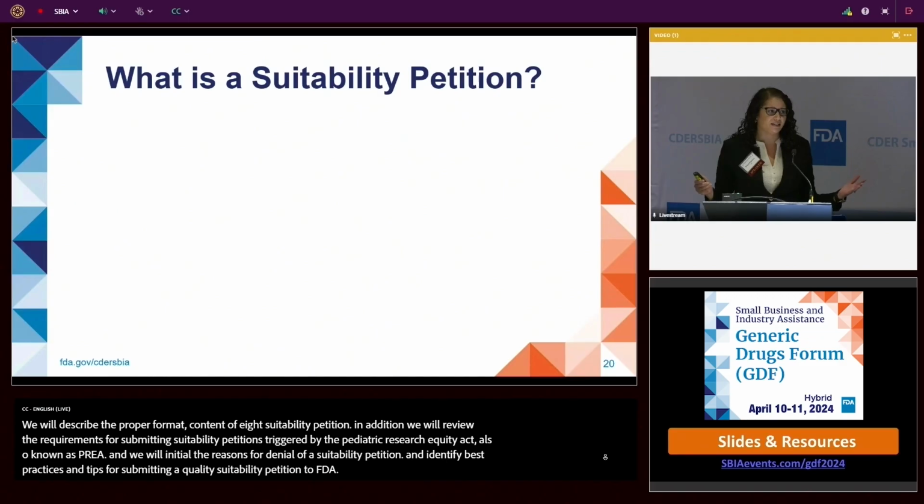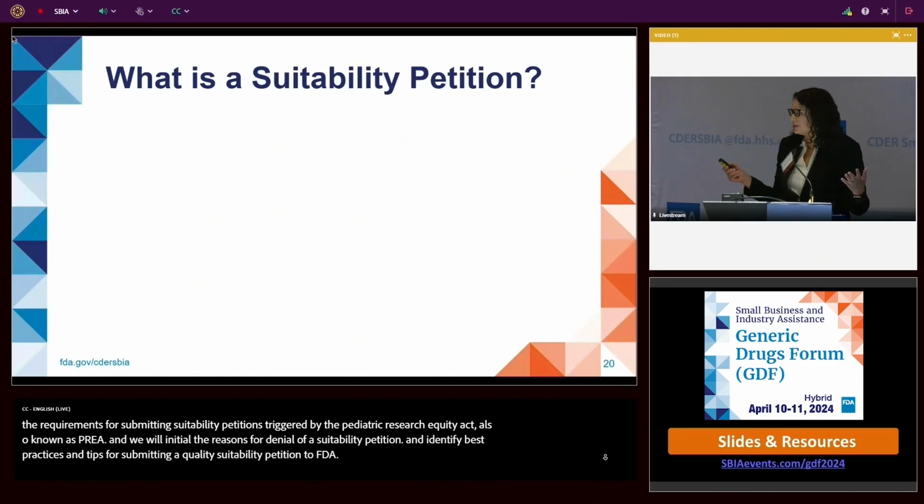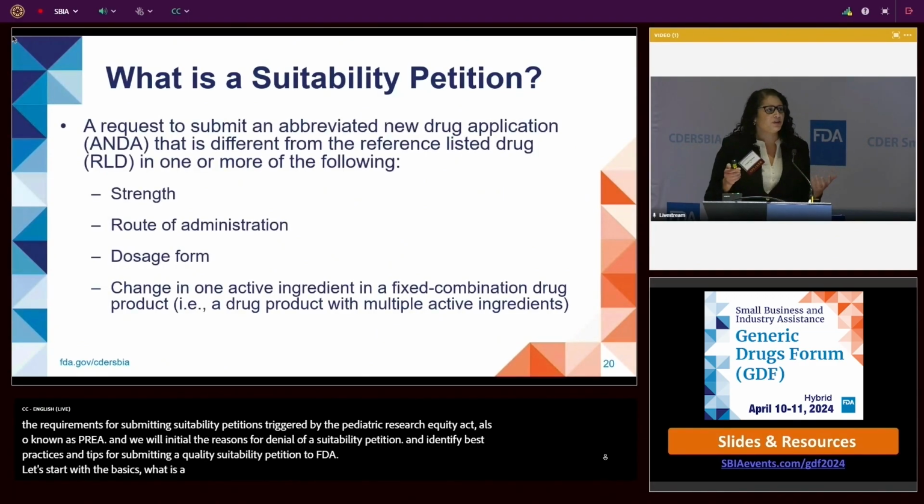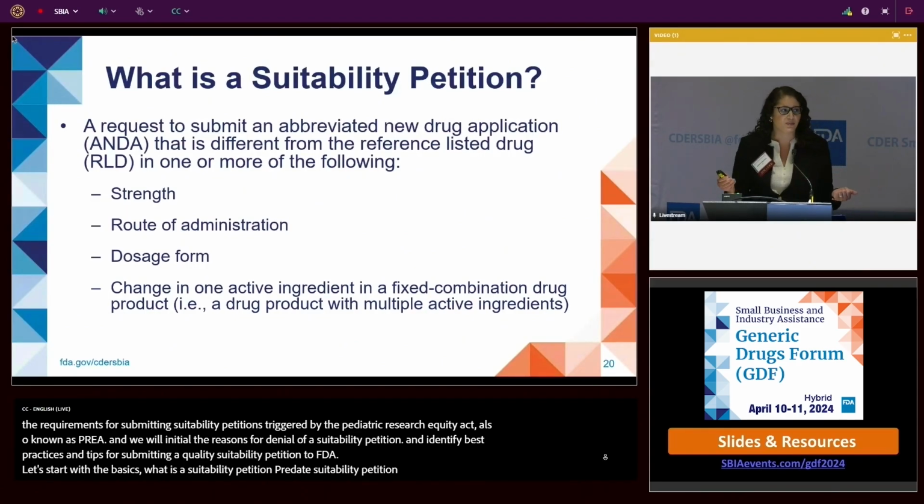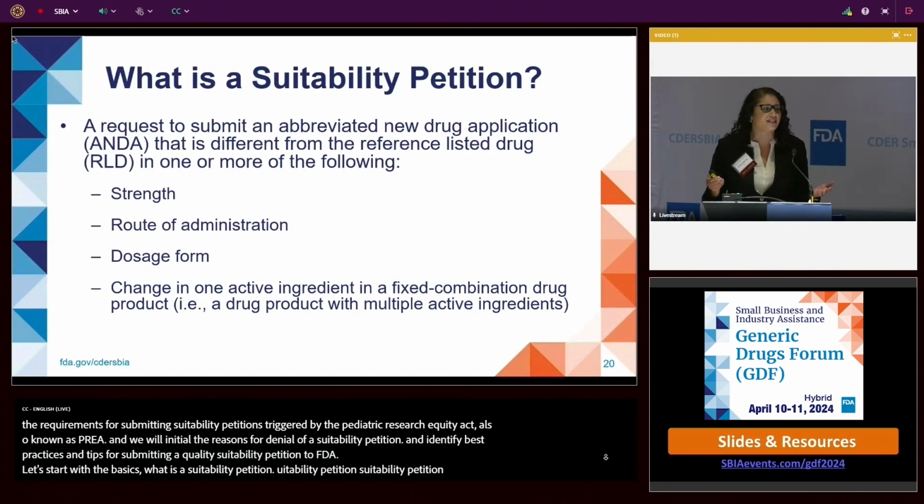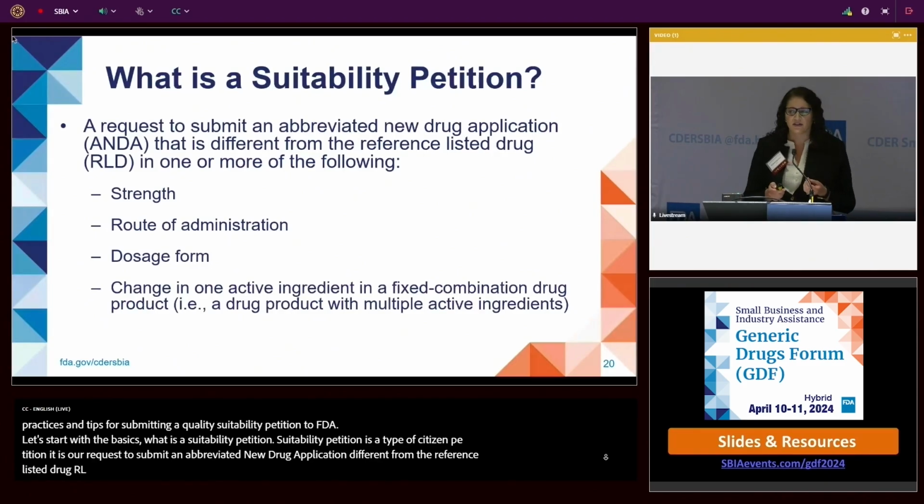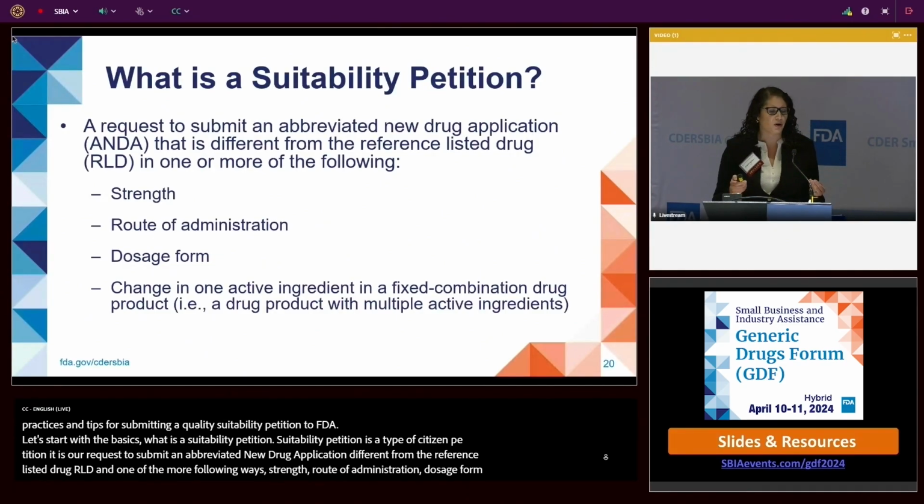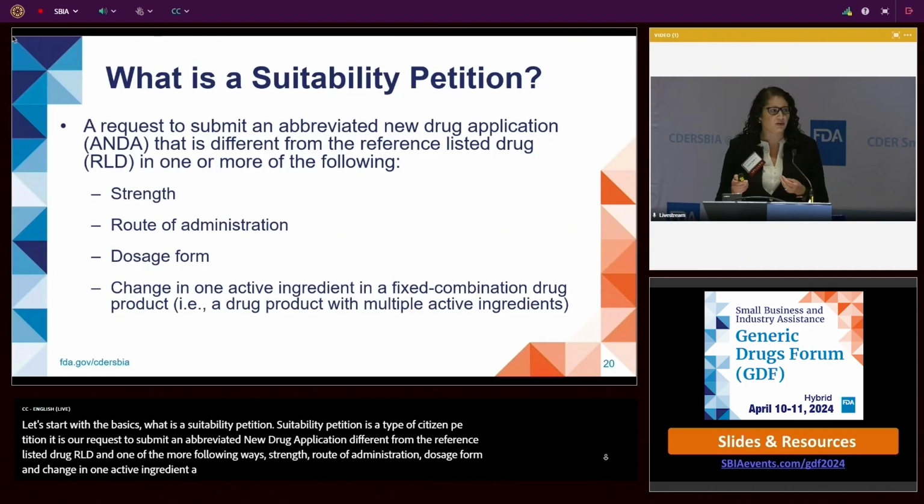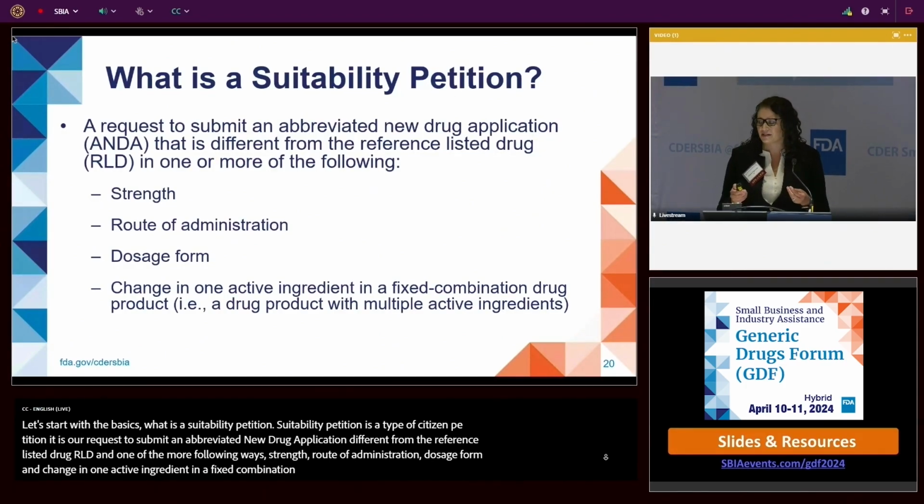So let's start with the basics. What is a suitability petition? A suitability petition is actually a type of citizen petition. It's a request to submit an abbreviated new drug application that is different from the reference listed drug, the RLD, in one or more of the following ways: strength, route of administration, dosage form, and change in one active ingredient in a fixed combination drug product, such as a drug product with multiple active ingredients.